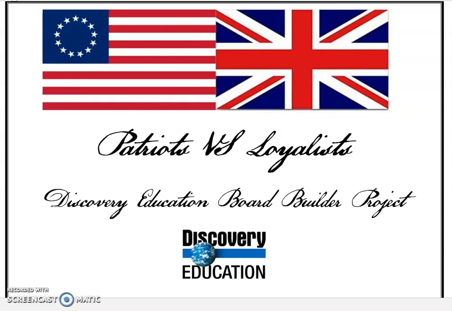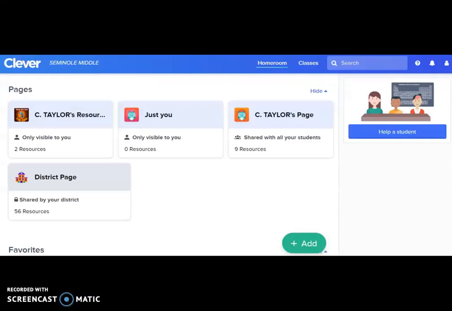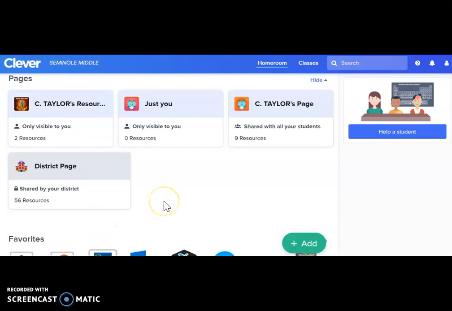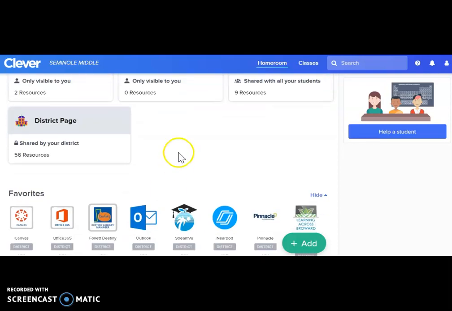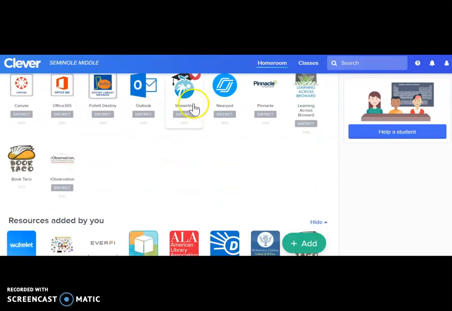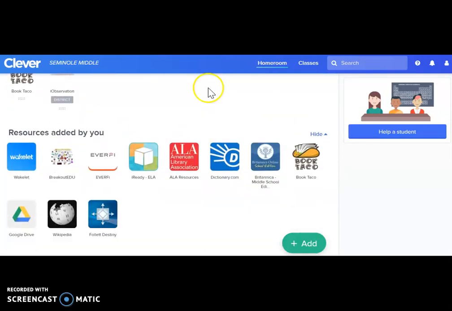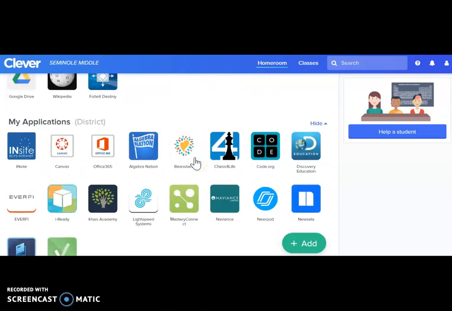We'll be working on a project, The Patriots versus the Loyalists, creating a digital poster board using Discovery Education. Step 1 will be to go to your Clever page. When you get to your Clever page, step 2 will be to look for Discovery Education, which looks like a D with the globe on it, and click.